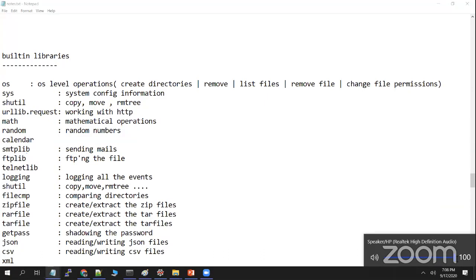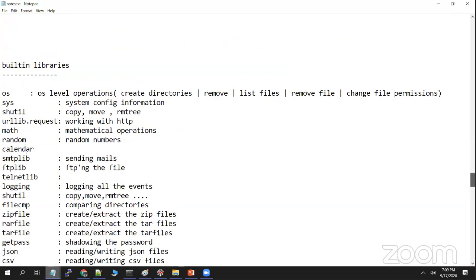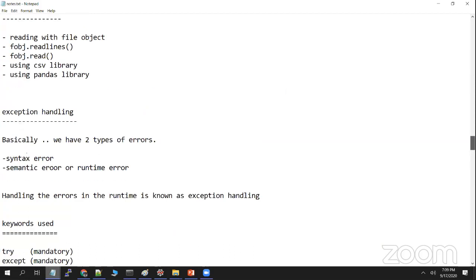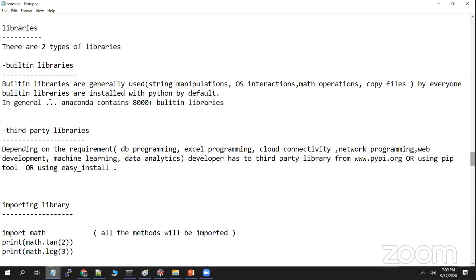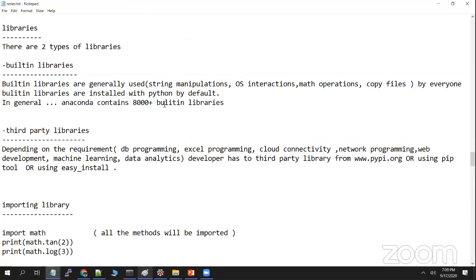Coming to libraries, guys, they're really important. At some point, whatever you do, we're going to work with libraries. Basically there are two types of libraries: built-ins and third parties. What do you mean by built-in libraries? These are installed with Python. We don't install anything separately, guys. When you install Python with Anaconda, we are going to get almost 8,000 libraries.